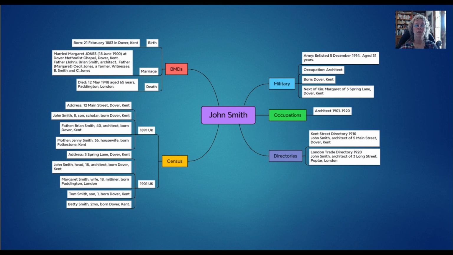So what is a mind map? Well, here's an example of a fictional John Smith along with all the information we might know about him. It's a very simple mind map just to illustrate the idea in case you've never seen one before. So our central node contains his name, and then each of the subnodes is a different area of research. So birth, marriages and deaths, census, military, occupations and directories.